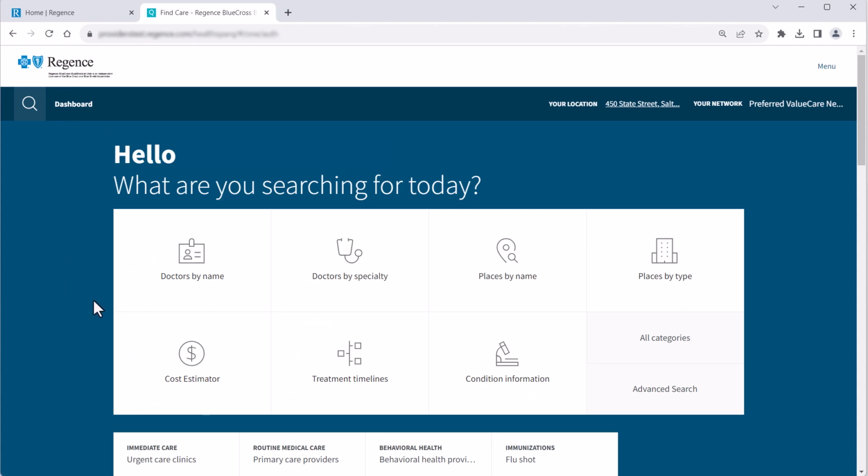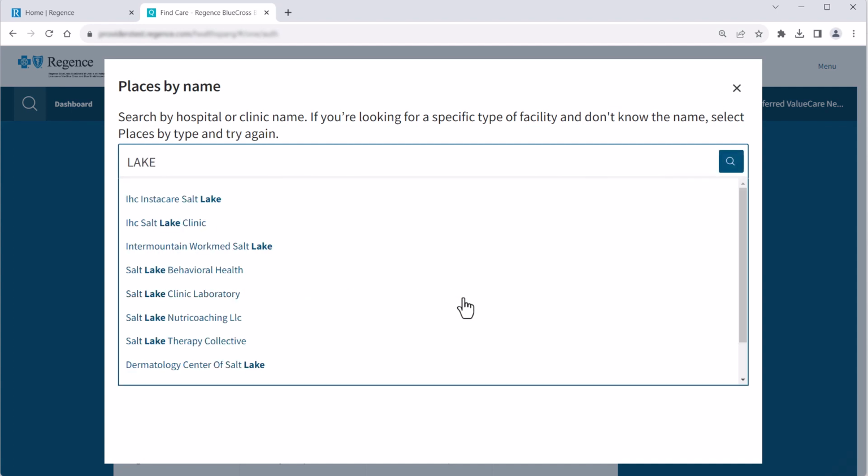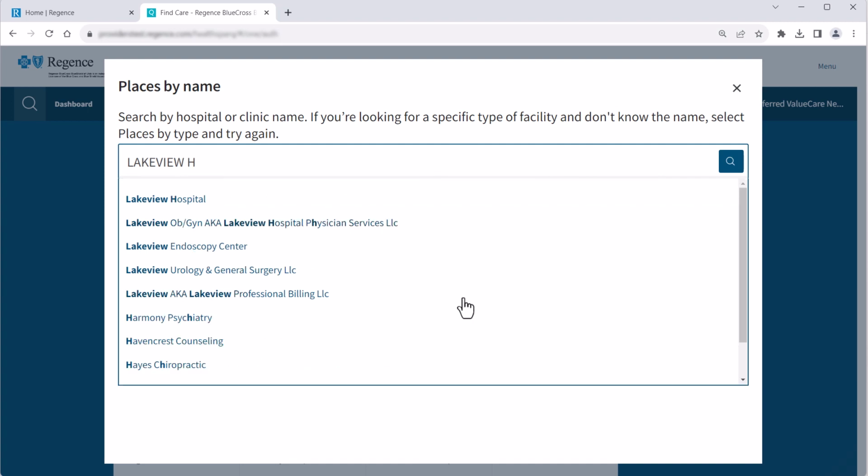Our next search is Places by Name. You'll use this search when you want to find information about a place such as a hospital or clinic, and you know that place's name. Begin by typing the place's name. Like before, our Smart Search feature will offer up suggestions based on the letters entered. Click the matching result to learn more.